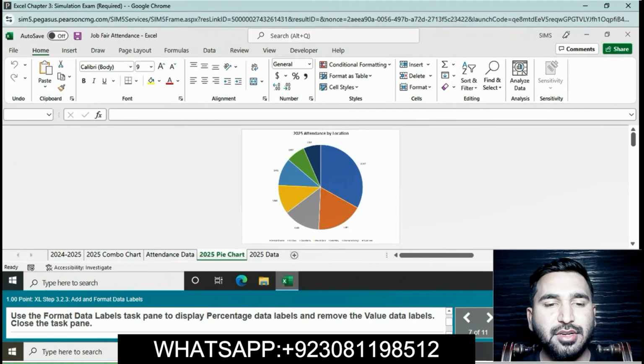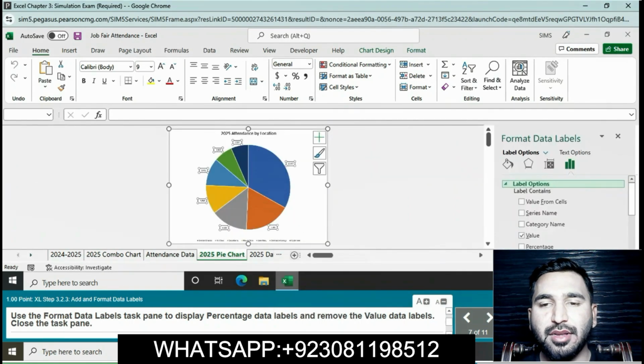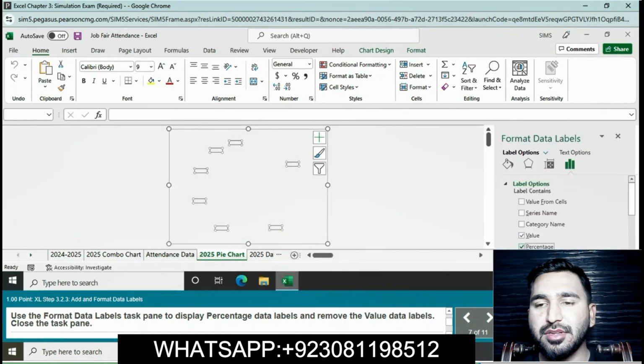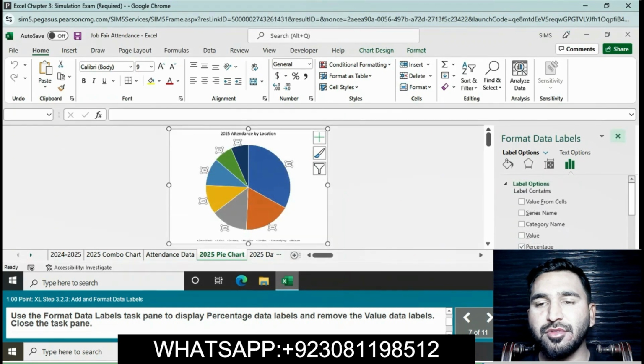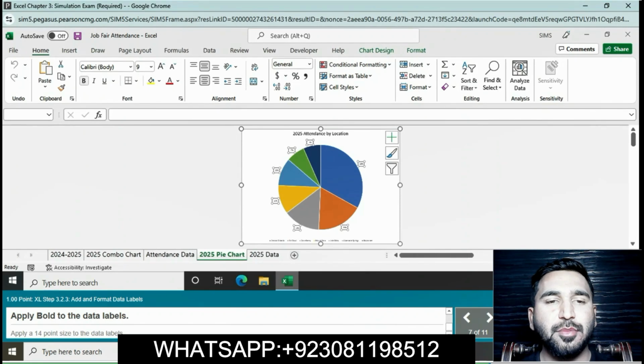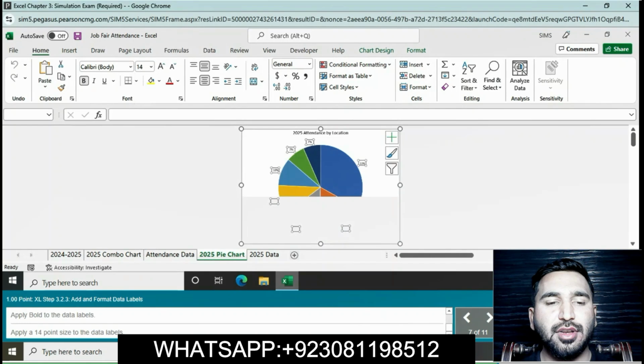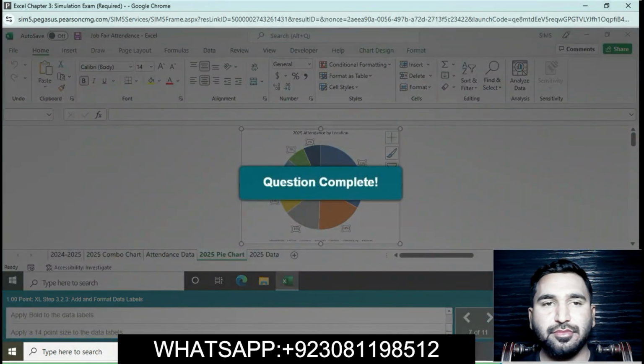Then use the Format Data Labels task pane to display the percentage data label and remove the value data label. Close the task pane. Open the data labels and then format data labels. Click on percentage and category name and remove the value. Apply bold to the data label: select the data label, go to the Home tab, click on bold. Apply 14 font size to the data label. Go to the font size and apply 14. This customer is done now.